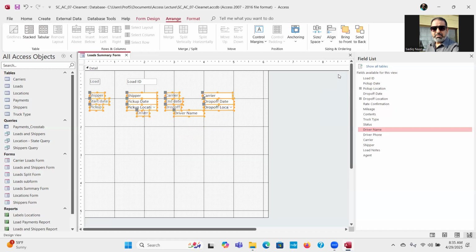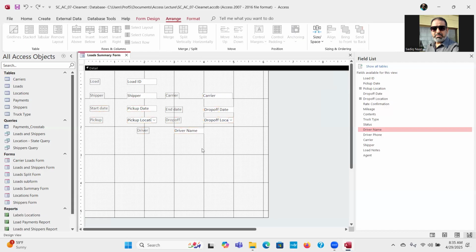So if we do, you see, it makes them so close to each other, right? So I will do undo because I want to have some space. All right. Now the next, when you select that, you can also use the size and spacing.